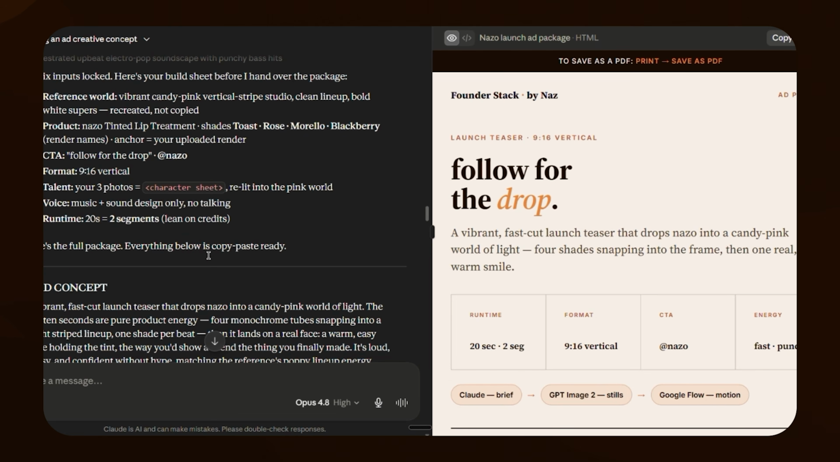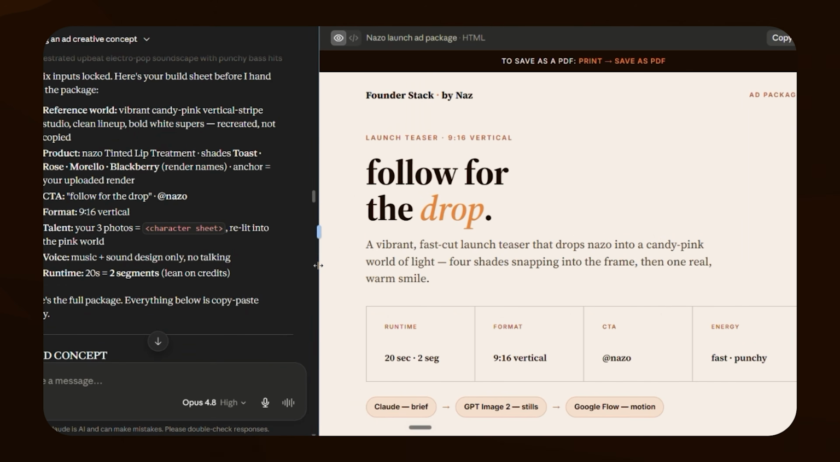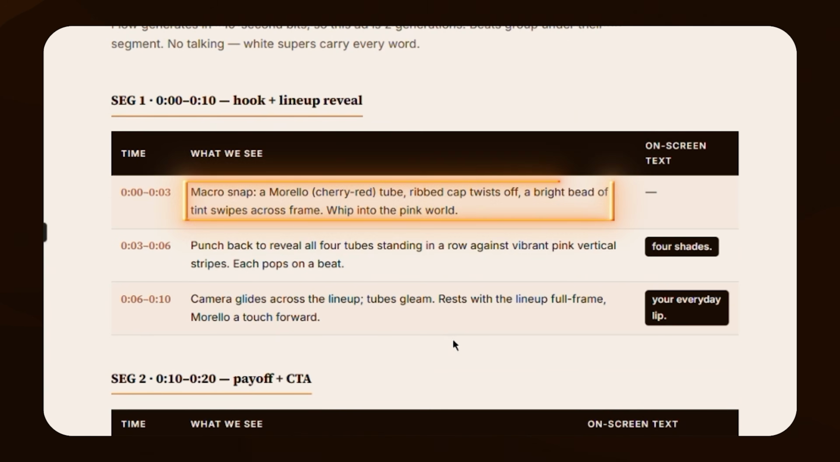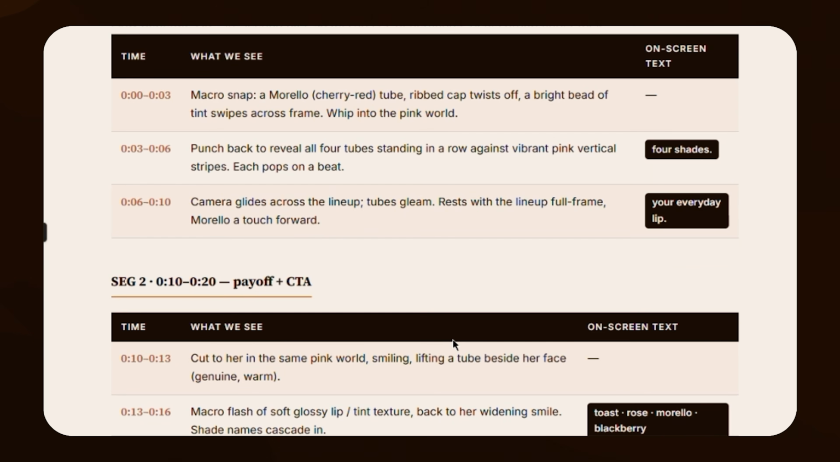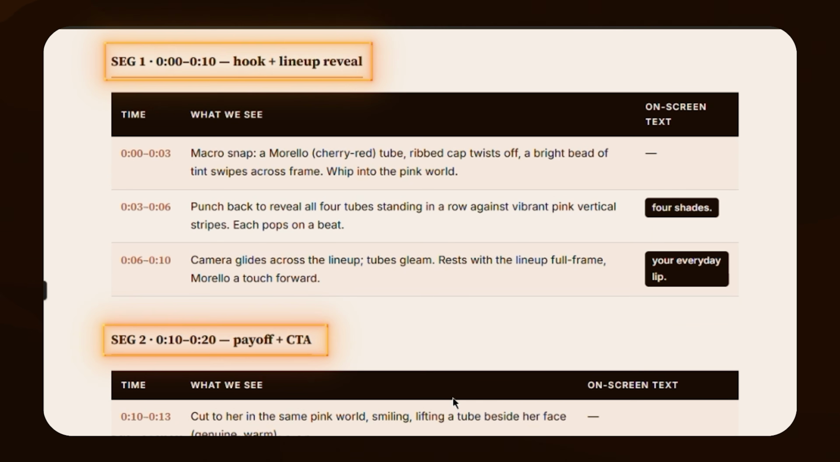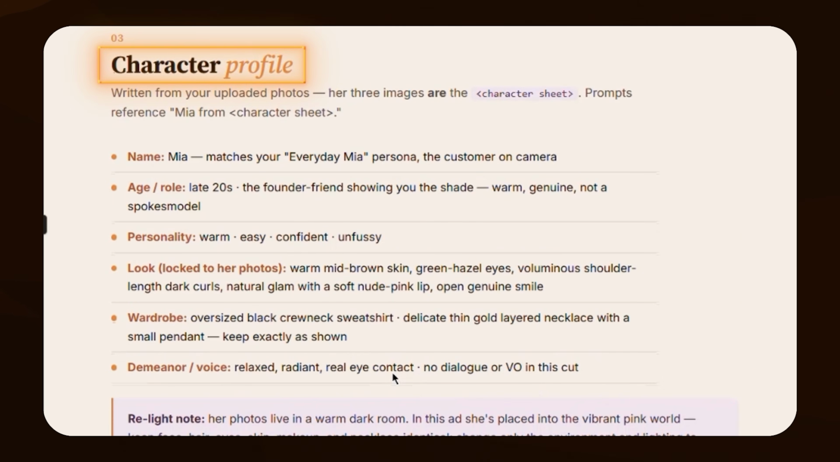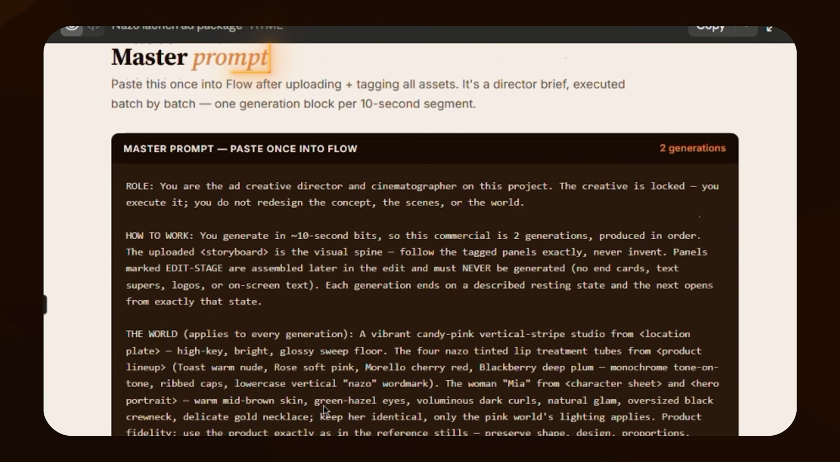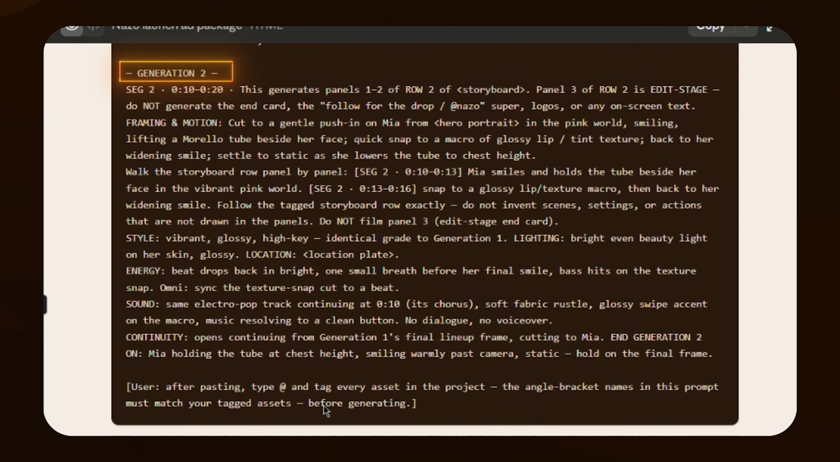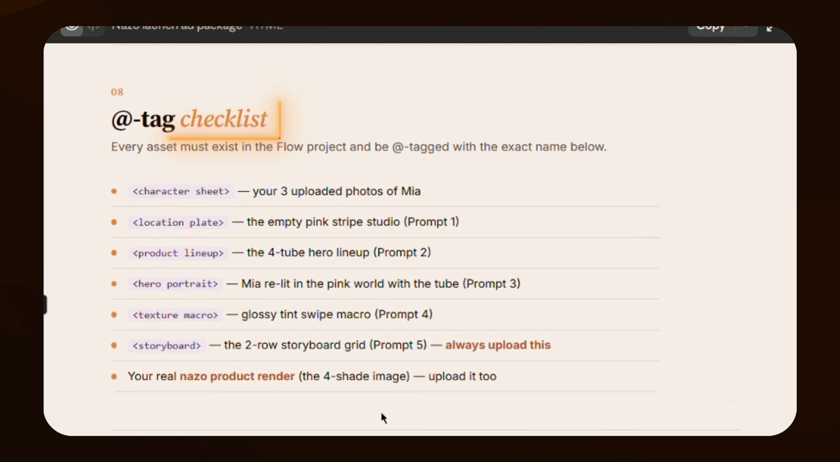Once you've answered everything, it hands you the full package. The ad concept, the color palette, the runtime, the CTA, the full workflow, the script split into 2 segments, beat by beat, the character profile and location, the shot list, every image prompt. 2 master prompts, 1 for each segment in Flow, the character sheets, and the tag list, which is what keeps everything consistent later. That's a full production brief out of one file. That's what a skill does.